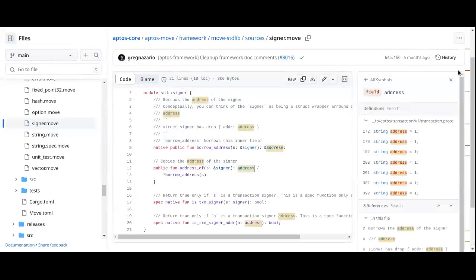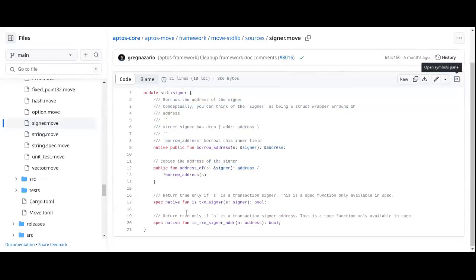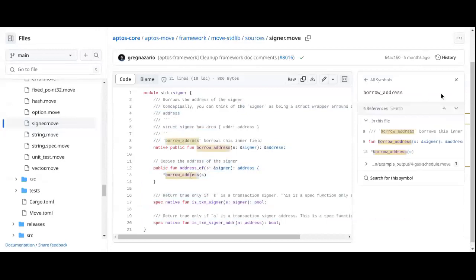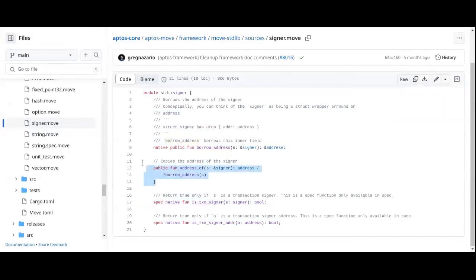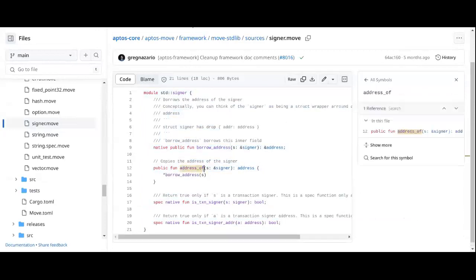Okay, and we have some boolean function, which is just to check if S is a transaction signer or if A is a transaction signer address. Okay, so this is more or less how this whole signer.move file looks. For us, we'll be using these two functions a lot, where one is borrow address and the second is address of. Okay, so now let us go and see how this would look in our code.